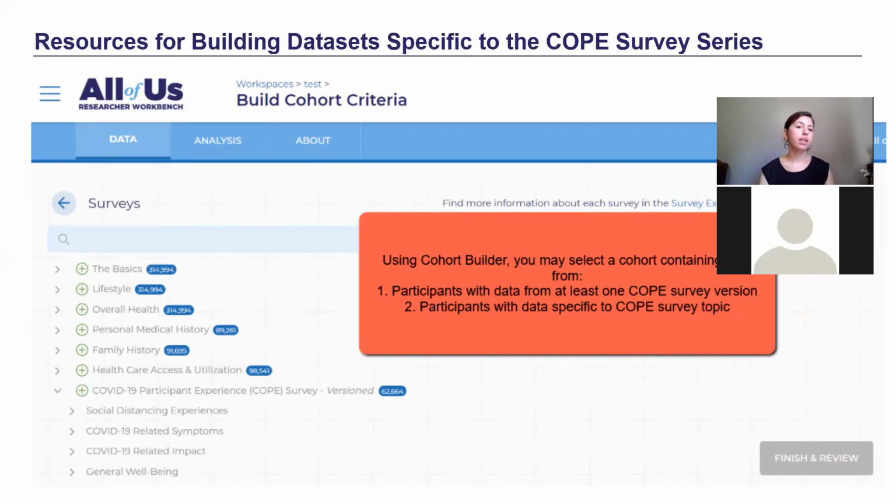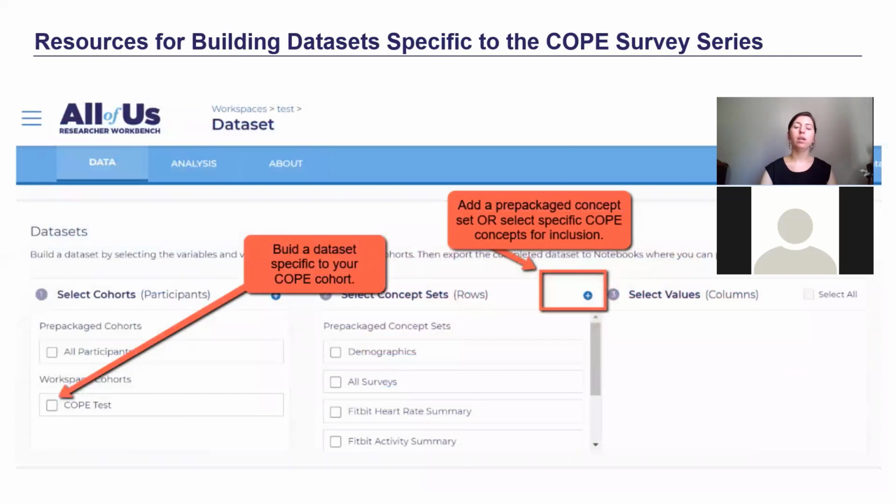You can also decide that, I'm only interested in specific topics. So you could create a cohort based on a topic of interest, and that's another option that I've listed here. Once you create your cohort, you can navigate over to the Dataset Builder. You can always select prepackaged concepts. You can pull in items across the entire survey by just clicking all surveys. Or you can also pull in specific COPE concepts of interest, just using this little plus button over in the Select Concept Sets section of the site.